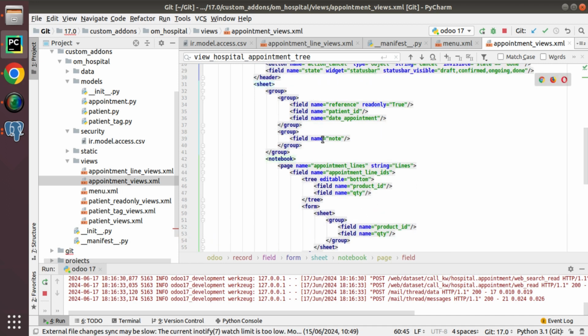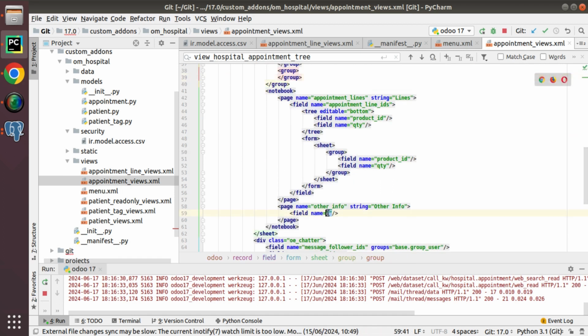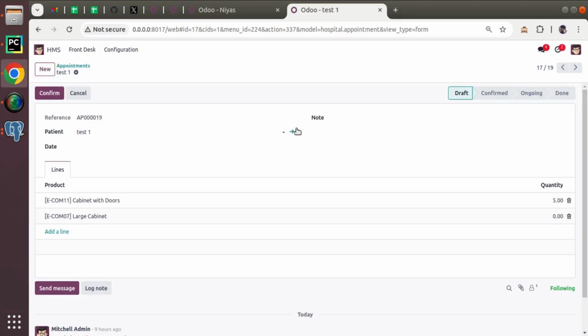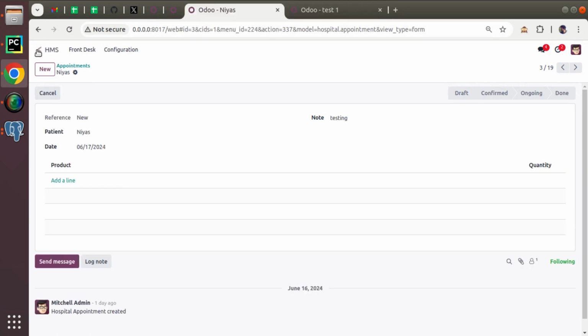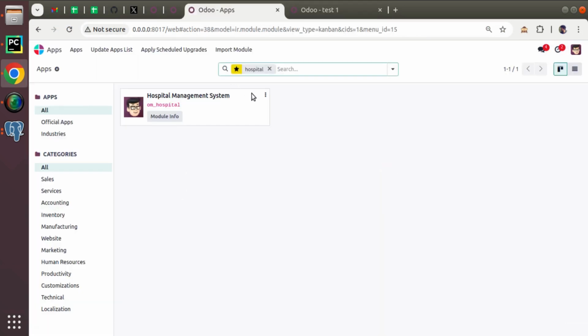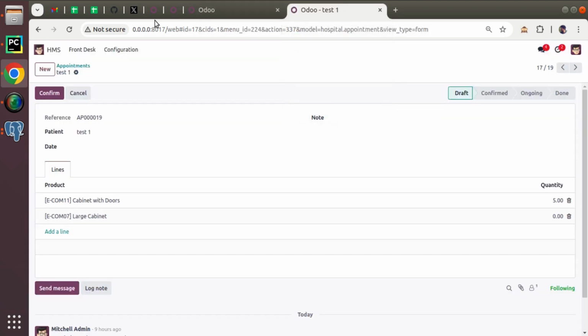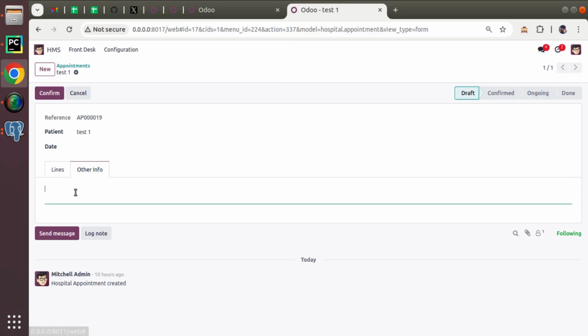For example, I'll move this note field from the top to here inside the page. No need to restart, only the XML changes are there. So what I have done is added a new page, and this note field is moved to that page. Let's upgrade and see the change. From here I'll upgrade the application. The module is upgraded. Now if I refresh the page, you can see a new page is added, other info.